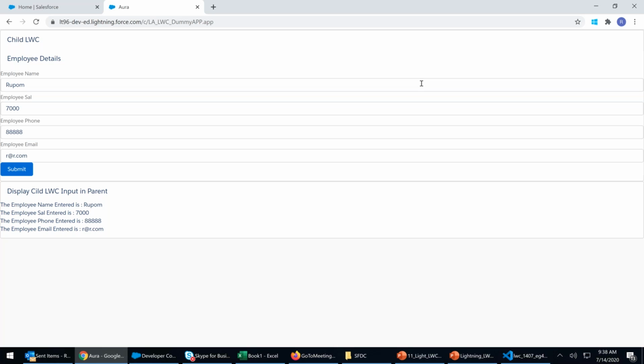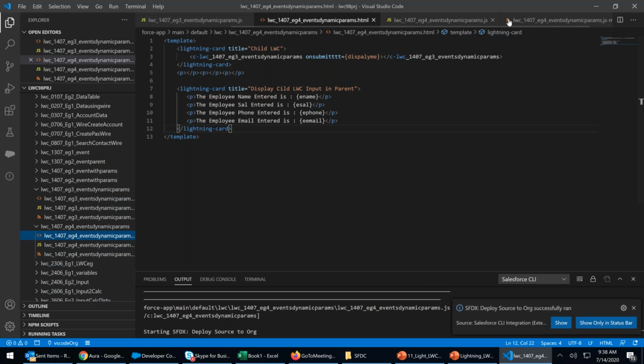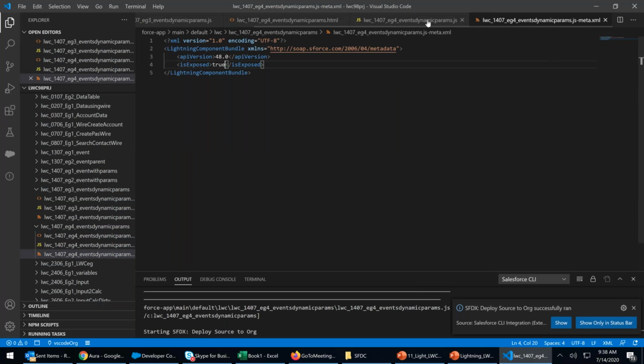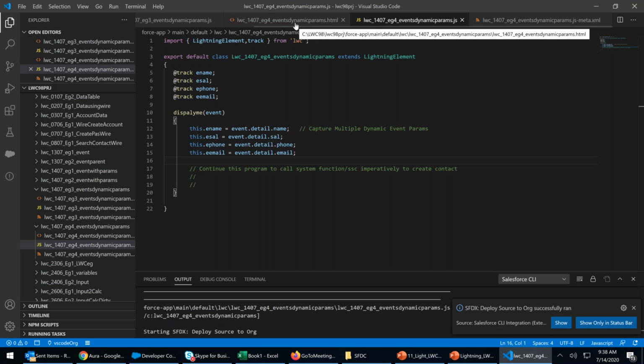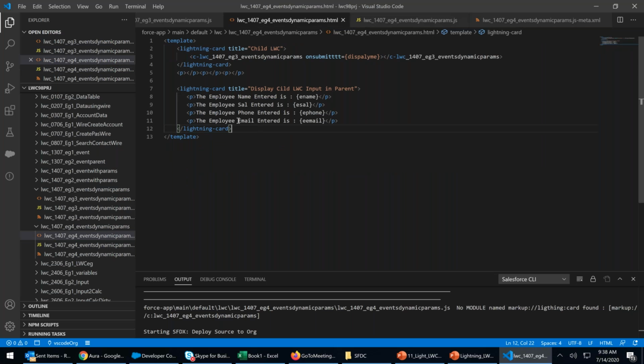Clear, everyone? Yes or no? Yes. Right, that's good. Now I want you to continue this program to create a contact and display the contact ID here on the screen. On the screen, I want you to display the contact ID created is.